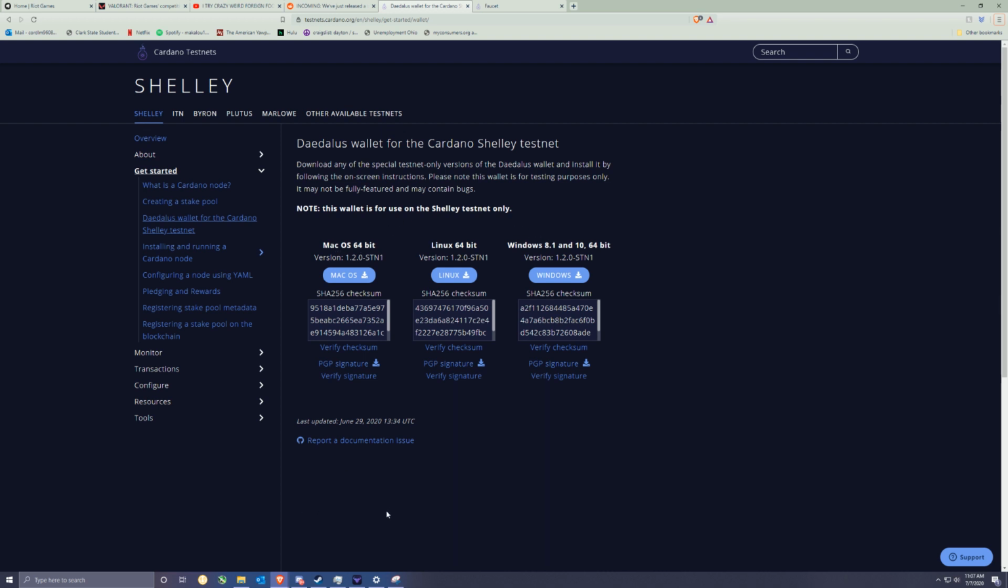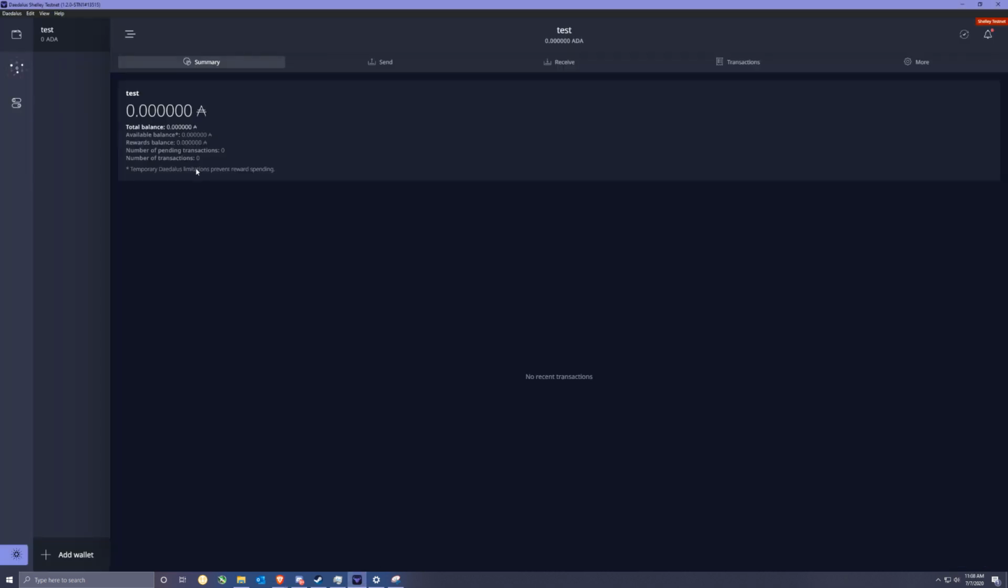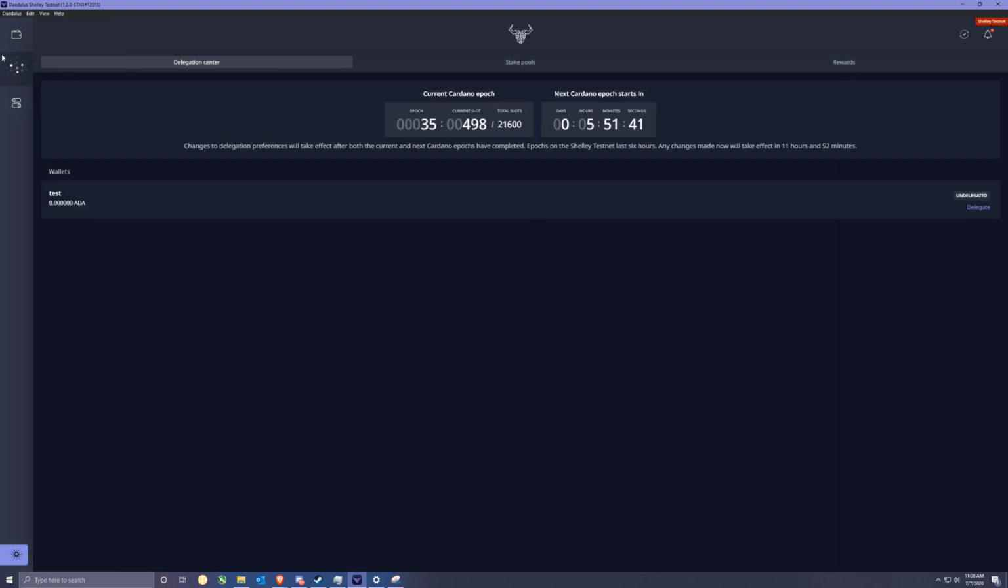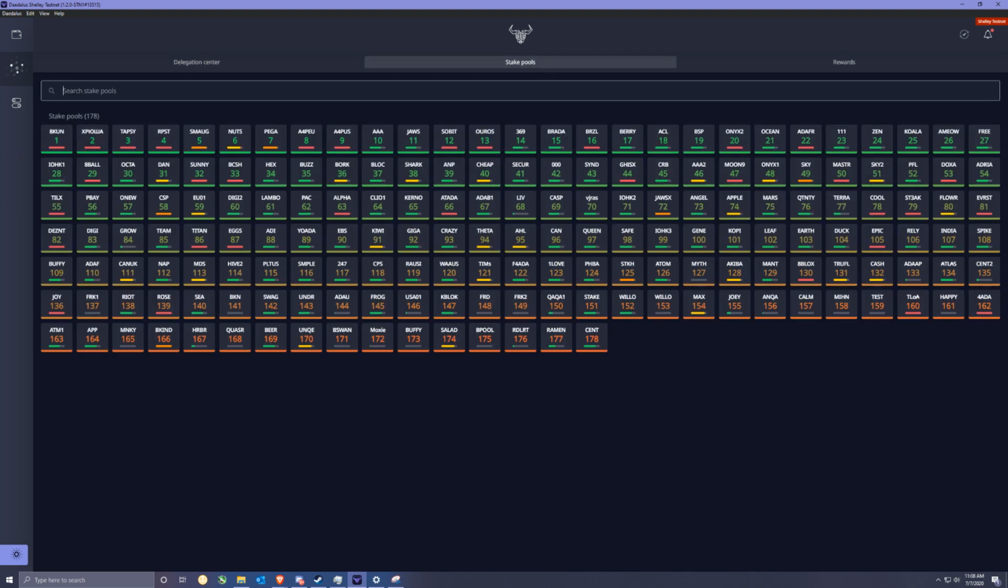After we download that, we're going to open it up like normal. You're going to create a wallet like normal. It's the same process as ever. This time you don't have to keep your secret keys very secret because it doesn't matter. After you have your wallet, everything's synced and ready to go, you can tell because there won't be a percentage bar right here. You can go to the Delegation Center, and this is pretty cool. I'm happy about this. Other than the ITN, this is the first time we can see some stake pools.